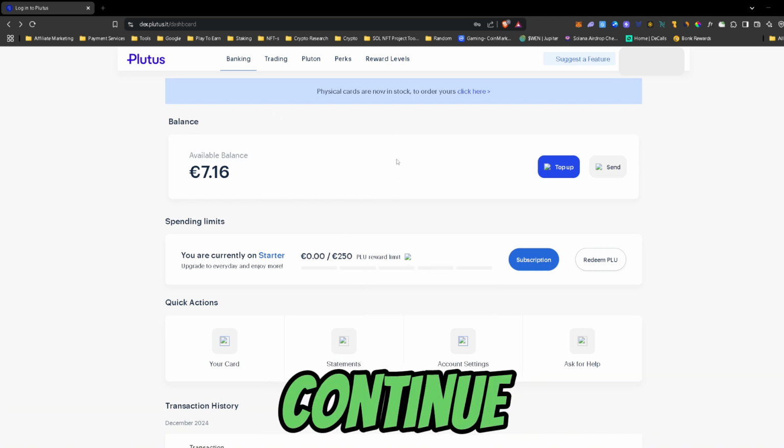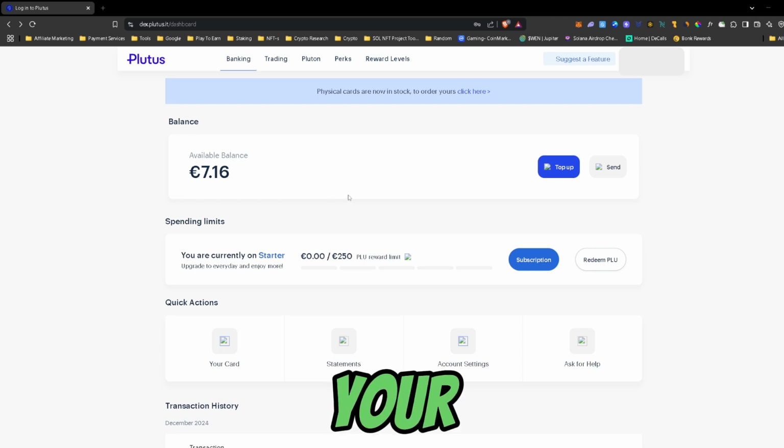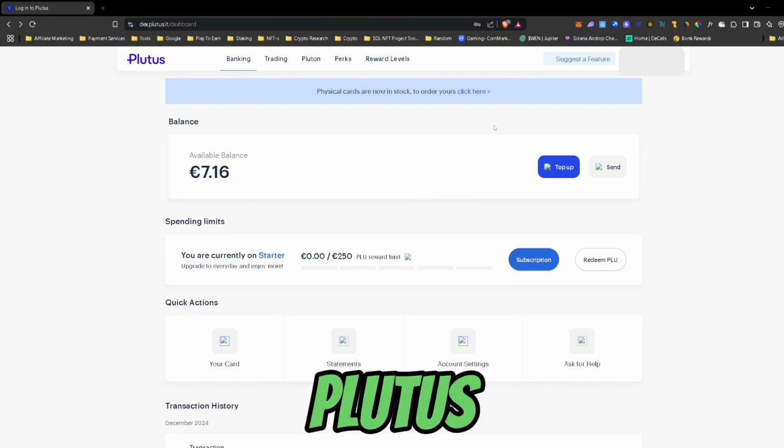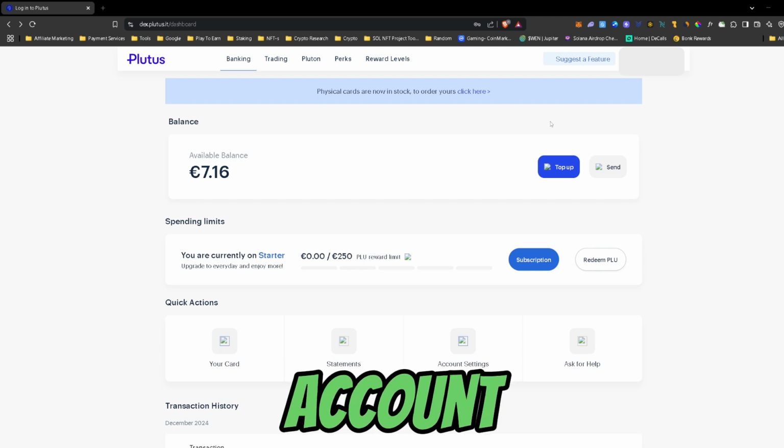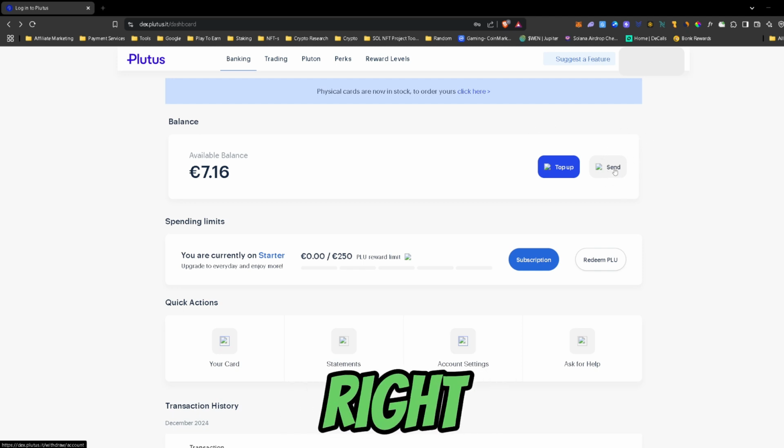Now, first off, once you log in into your Plutus account, you would need to log in into the browser version, aka the desktop version. Now, once you log in, you will be on your banking page right here. So from this page, to send over some funds from your Plutus account to your Revolut account, you would need to click on the send button right here.